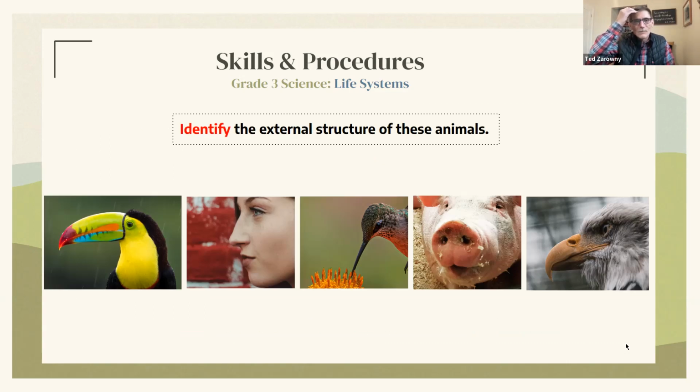If you go to the next slide, I don't want to do too much parsing here. This is just there to see how the words are sometimes used interchangeably. So just be careful. In this slide, identify the external structure of these animals. If you go to the next slide, they'd be the same things if we said classify the external structures of these animals that you did here. So we know that they could mean the same thing. And why does it all matter? Next slide, please.